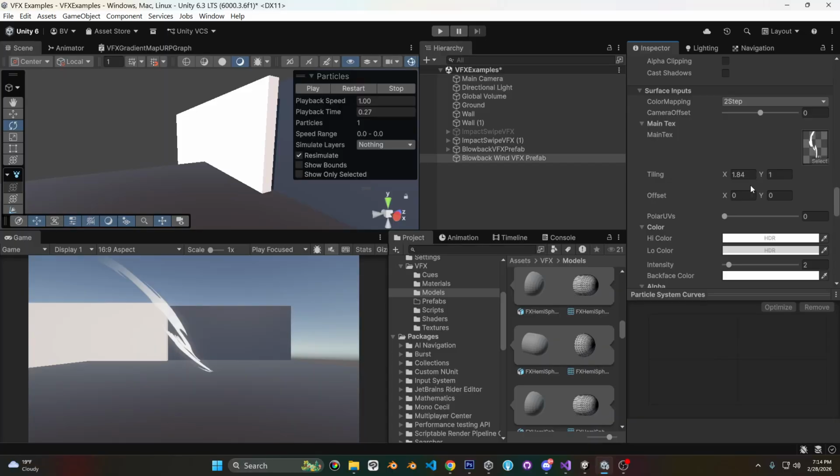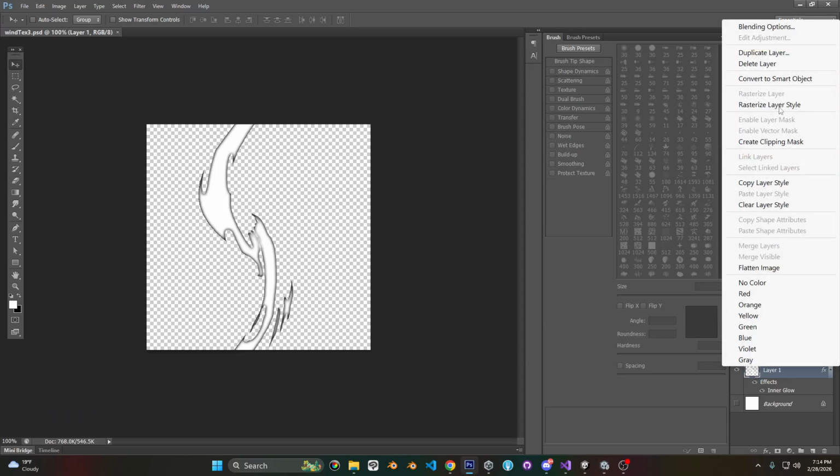Dude, I killed it on that texture. That looks real nice. I'm kind of surprised. Can also do this. Go ahead and duplicate it.